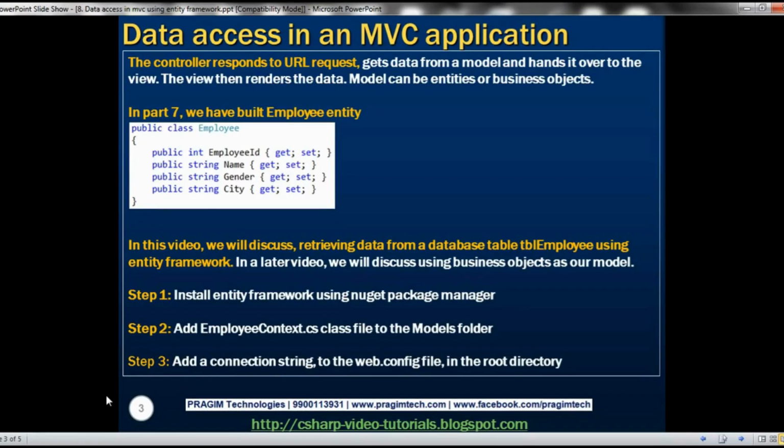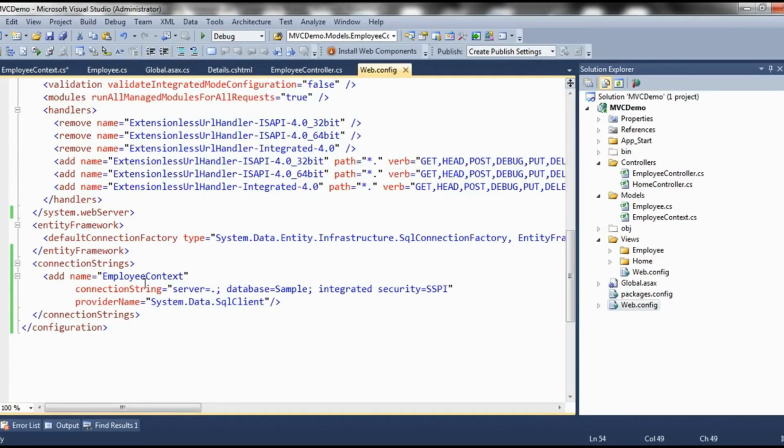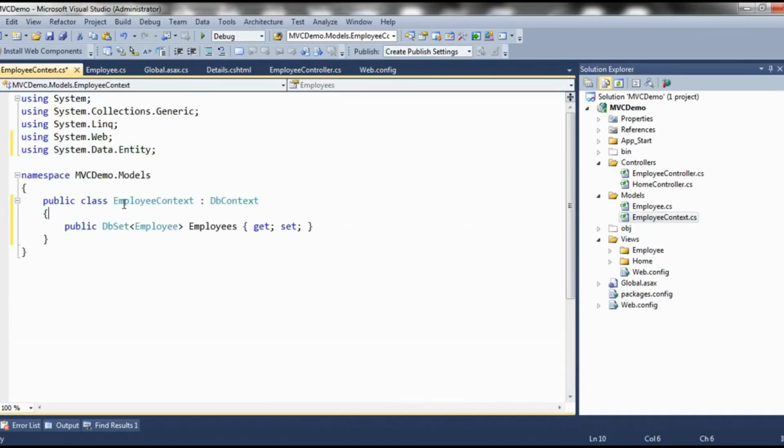What's the third step? Obviously, if this employee context class has to create a connection, it needs to know about the connection string information. And what is the perfect place for connection strings? The web.config file. So the next step is to add a connection string to the web.config file that's present within the root directory of our MVC application. So let me open this web.config file. Look at this. I already have a connection string here, and look at the name of the connection string. It's employee context. The name of this connection string matches the name of our class, employee context.